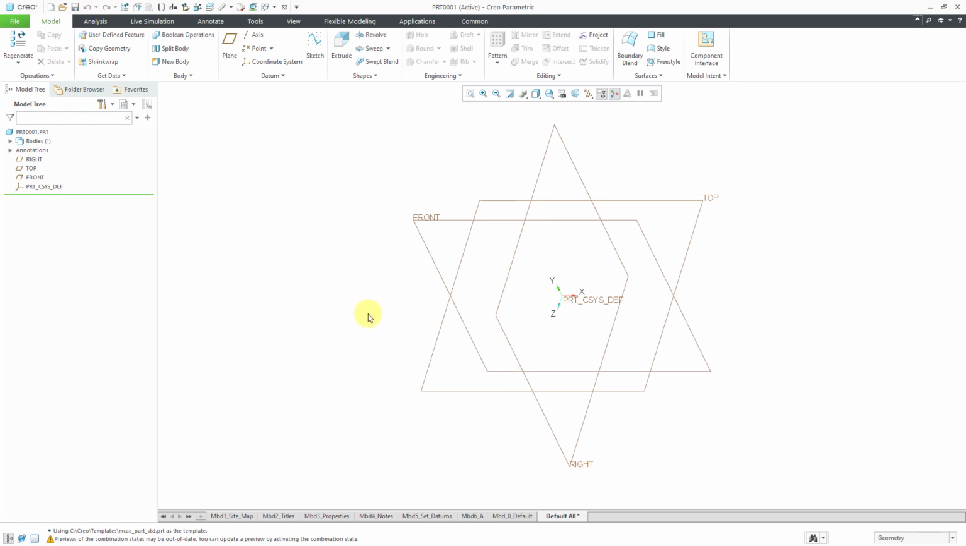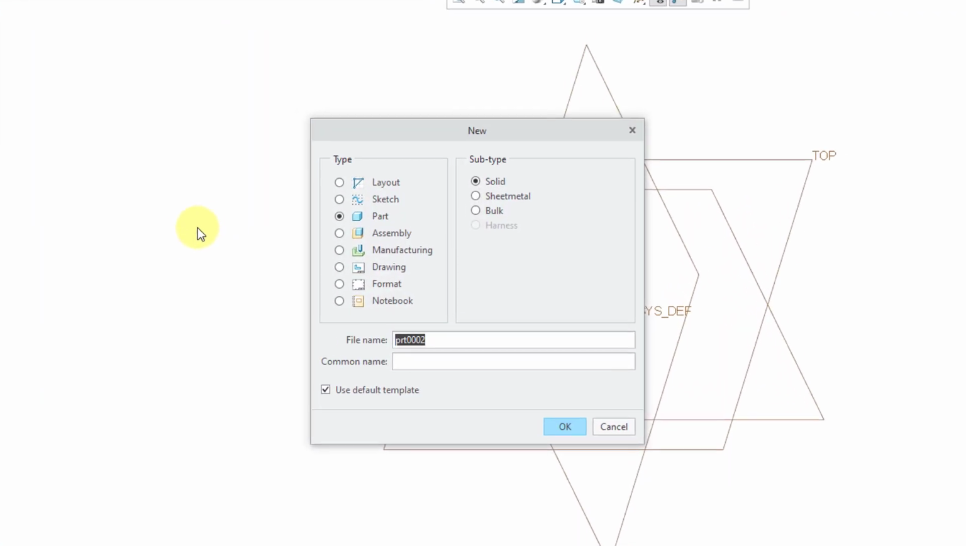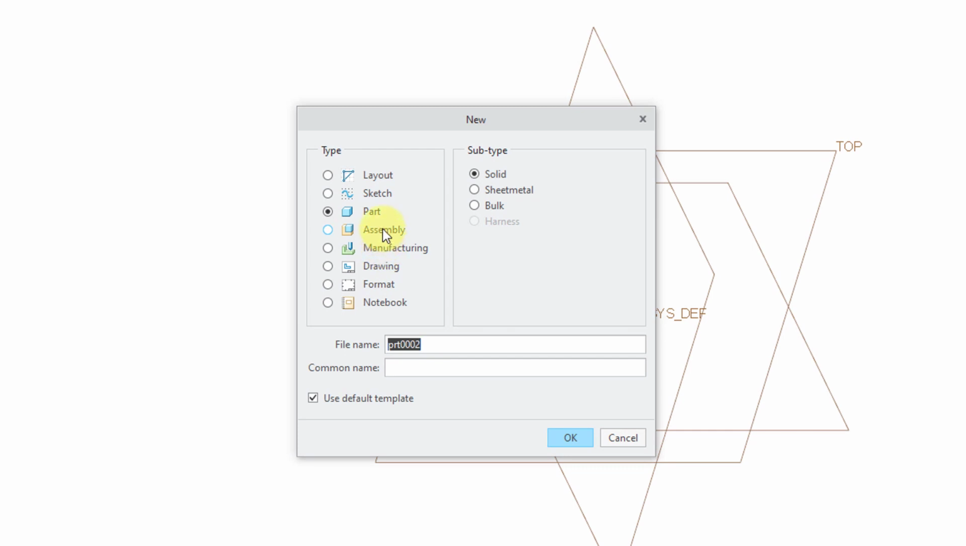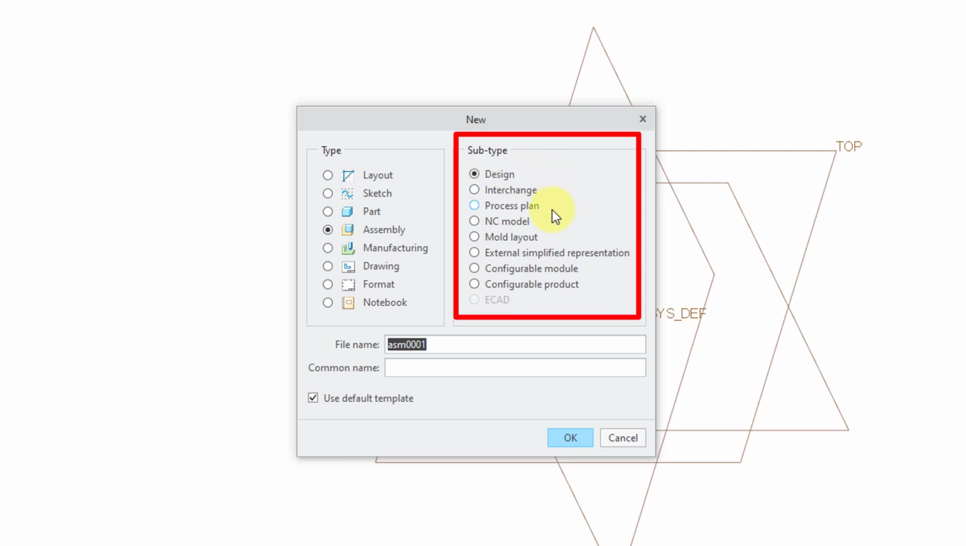Let's take a look at creating a new assembly. I'll click the new button and then choose assembly as the type. Then we have a variety of different subtypes: design, interchange, process plan, NC model, mold layout, external simplified rep, configurable module, and configurable product. I will leave the default subtype of design.